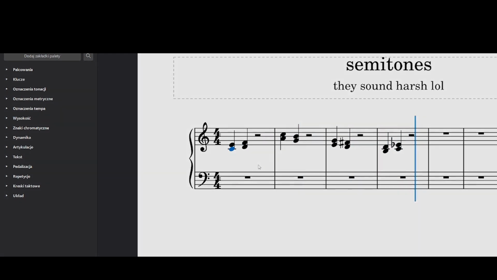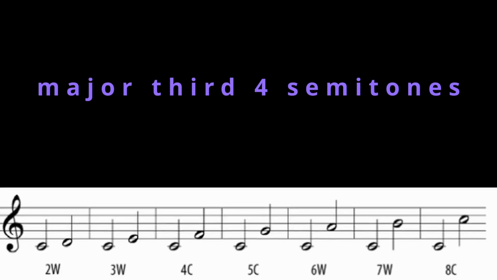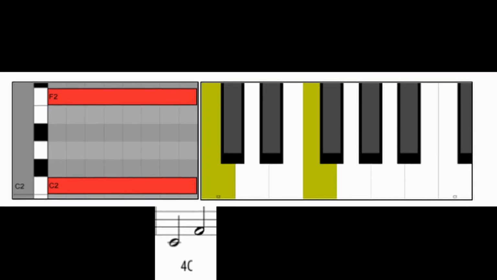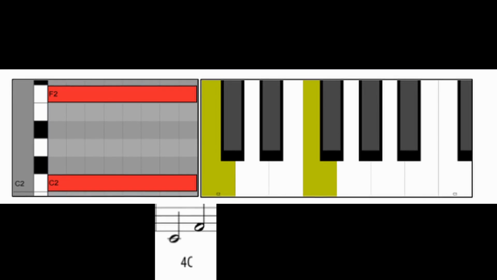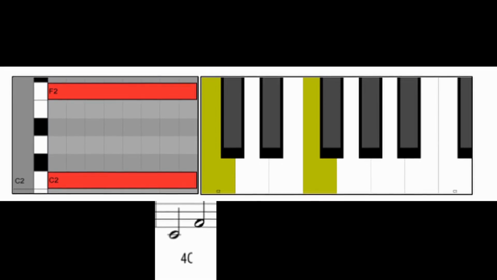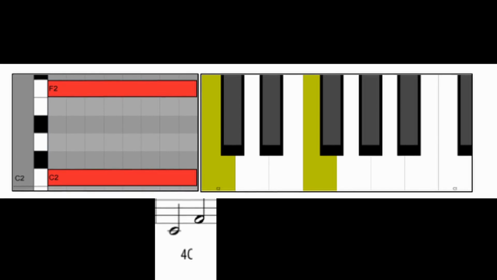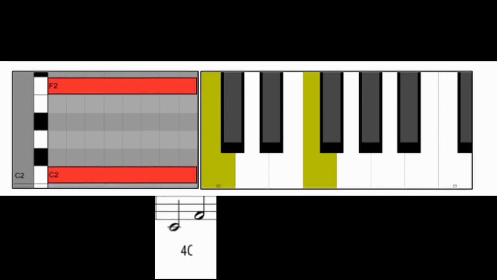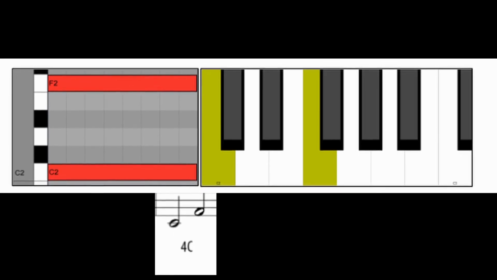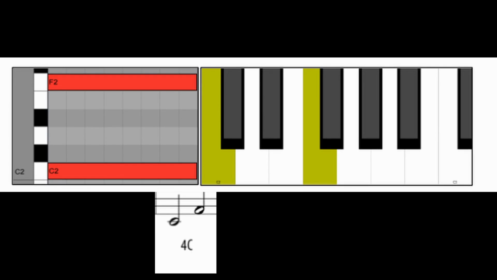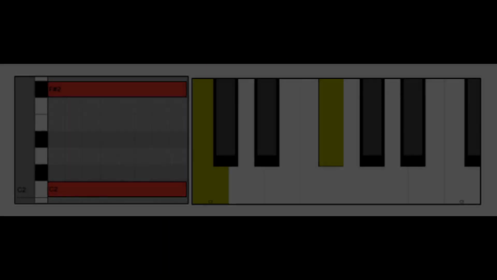Yeah, let's continue. A major third is 4 semitones apart, and after it we have the perfect fourth. It's called perfect because it sounds perfect and triumphant, like if it was some national anthem, or as if you completed a level in Cut the Rope or Bad Piggies, and it's 5 semitones apart.